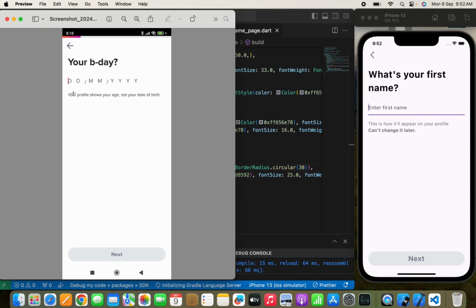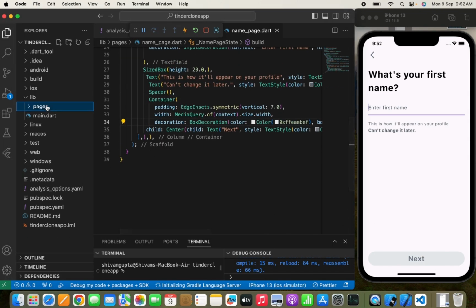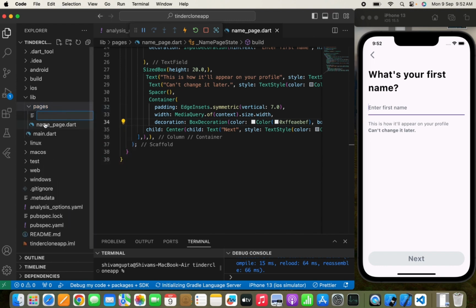Yeah, and after this your profile shows your age, not your date of birth. So Tinder will calculate your age from this birth date and it will directly show in your profile. Now let's move and let's create this page. So I will do one thing. We'll create a new file in the pages folder, which will be birth date page dot dart.